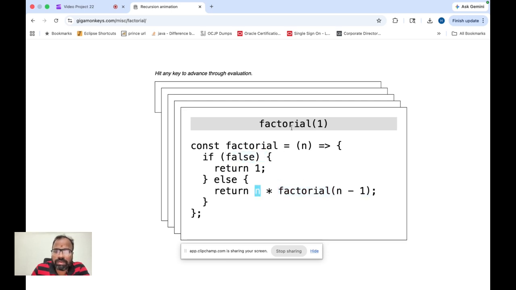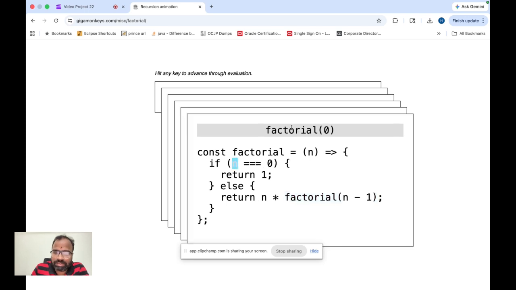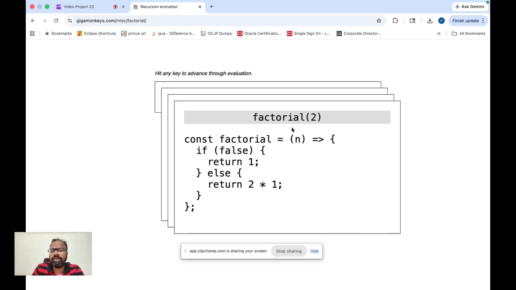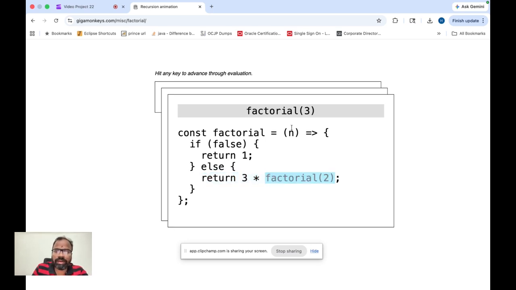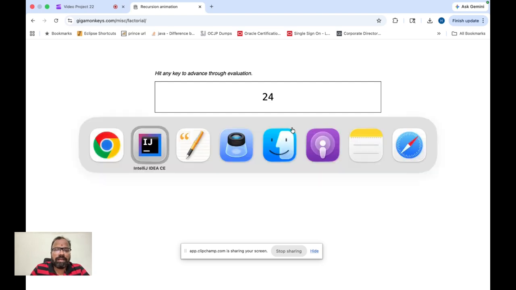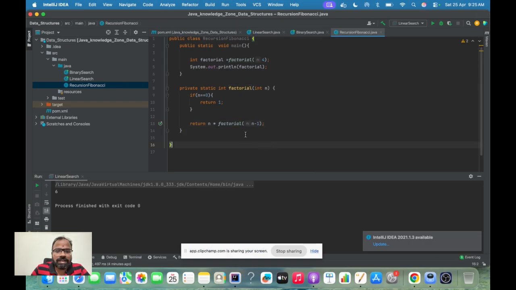Now it has come 1 here. 1 into, now 1 minus 1 is 0. So in this case, n is 0, yes. So it will go inside that and it will return 1. Right? 1 into 1. This is success now. Now 2 into 1. Factorial of 1 is 1. Now this is factorial of 2. Factorial of 2 is 2. Right? 3 into 2, 3 twos are 6. Now factorial of 4, 4 into factorial of 3, that is 6. 4 sixes are 24. This value will be written into the UI. So that's where you run this.